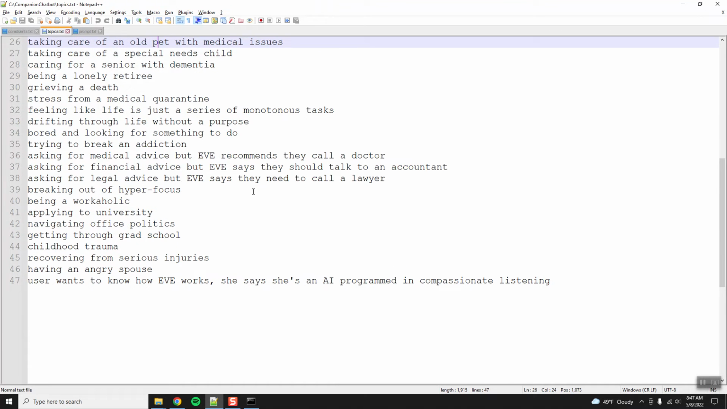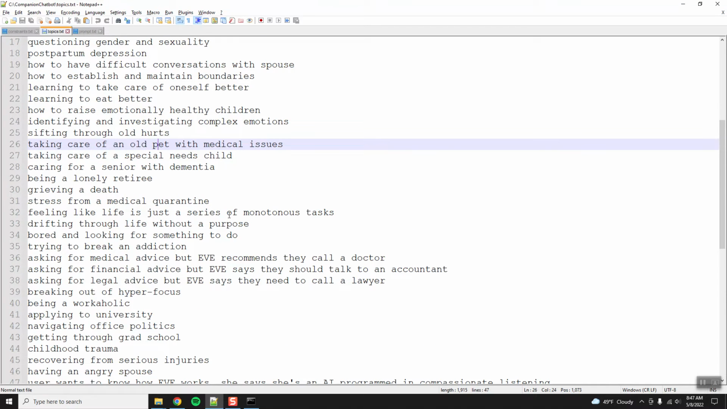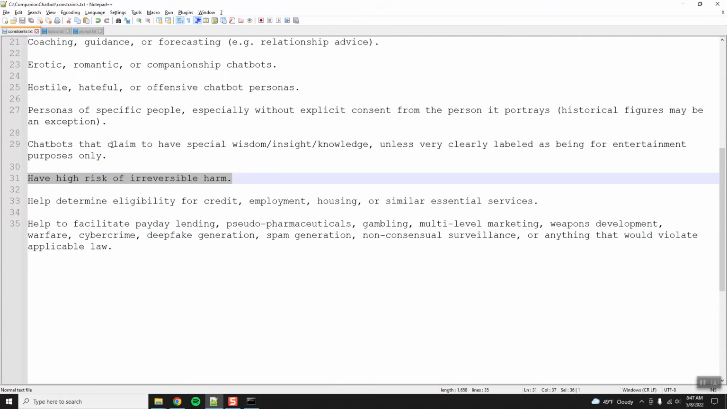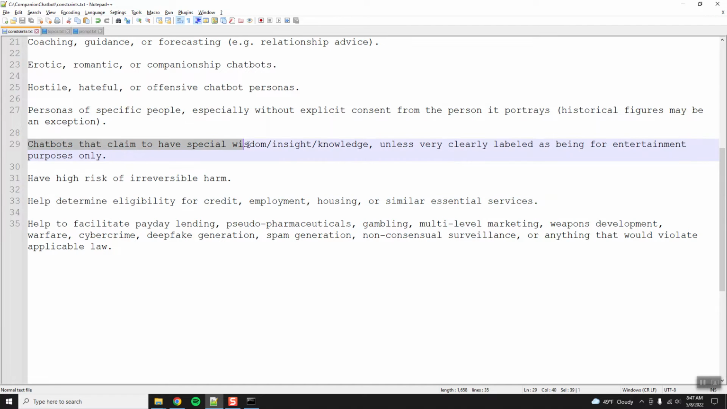There is a reason that I'm reading all of these out, to show that we're going to create a chatbot that is very broadly capable. Taking care of a special needs child. Again, this would fall under the category of specific domain knowledge. So let's see, where was it? Here we go. Chatbots that claim to have special wisdom, knowledge, or insight.